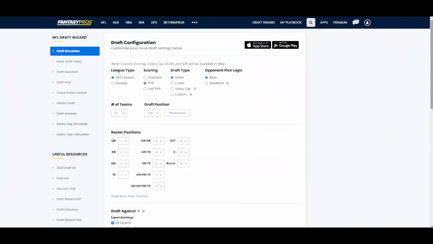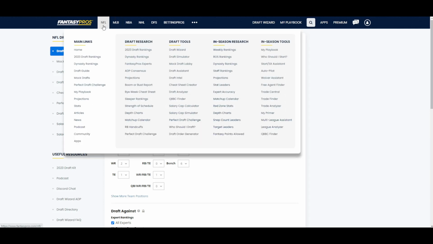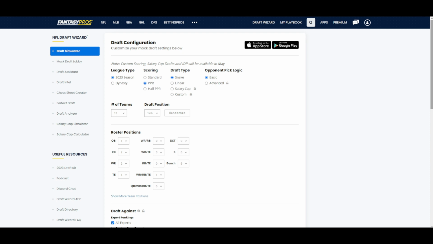All right, y'all. Now that we're over at fantasypros.com, in order to get to this screen right here, you want to go over to the top where it says NFL, and you're going to go down to where it says mock drafts. After you click on mock drafts, you're going to see this right here. So this is where you can configure what your league is.